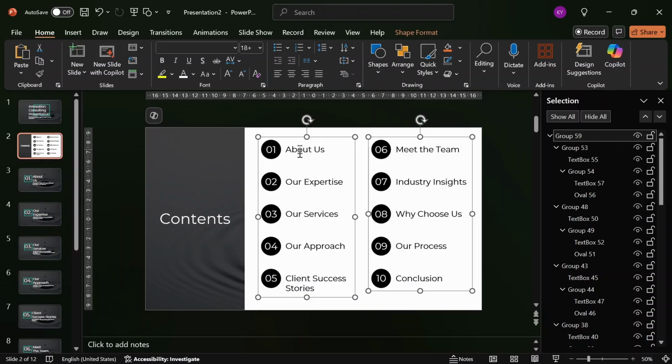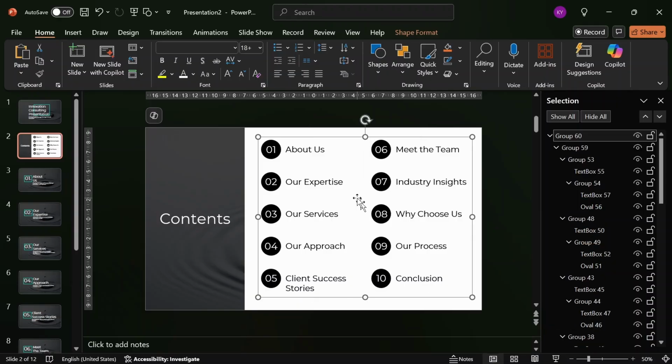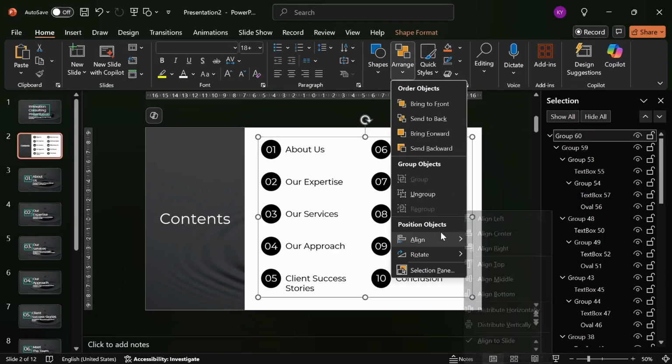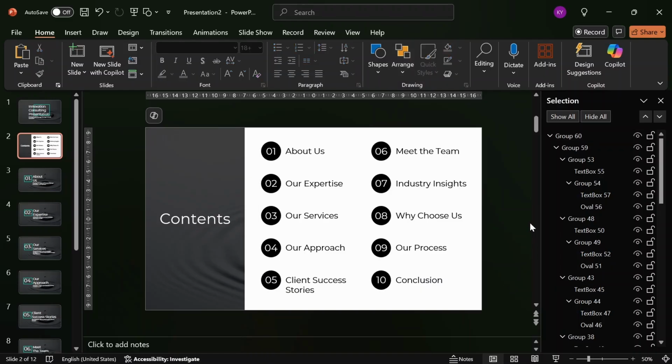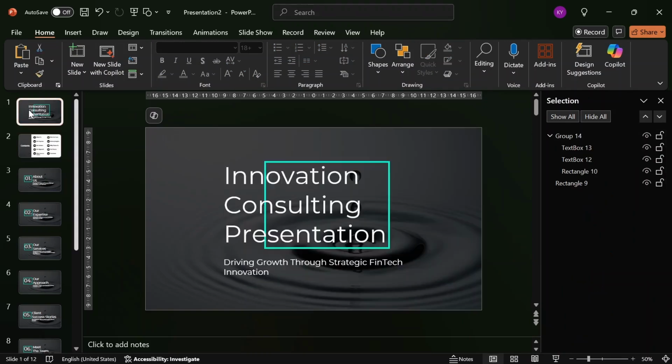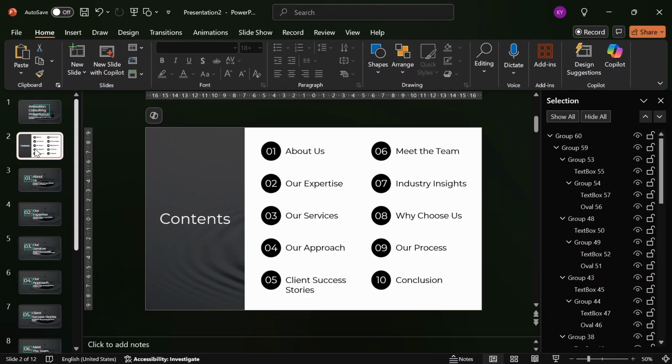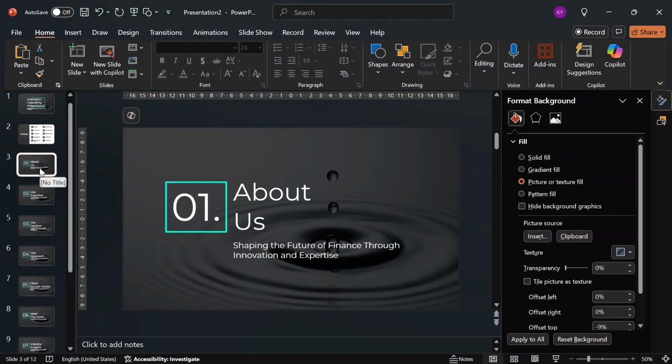I think it will be cool if we grouped both and then centered it. So we're going to Control G, make it one big happy family. I'm going to select arrange, align, middle, and there you have it. We have our table of contents, and that's done. So we have our title slide. Next we have our table of contents. That's cool. Plus we're going to go to about us now.